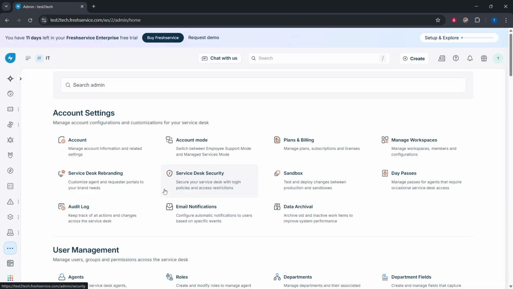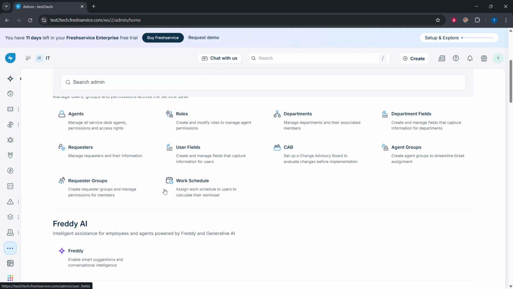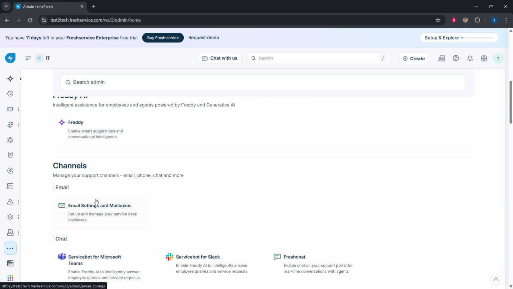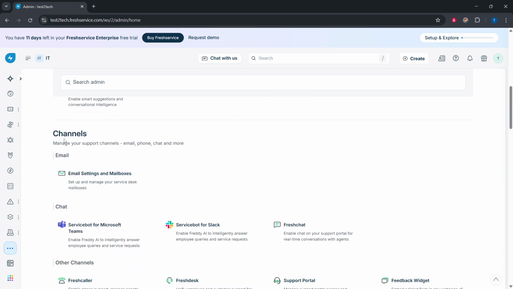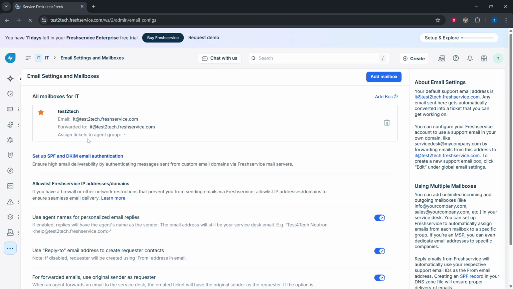Once you're signed in, head to the admin area. From there, open Channels, choose Email, and then click Email Settings and Mailboxes. On that page, look for a section labeled Set up SPF and DKIM Email Authentication. This is where Freshservice centralizes the controls and guidance you'll need to authenticate your outbound email.